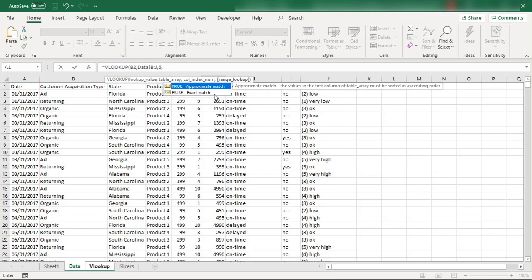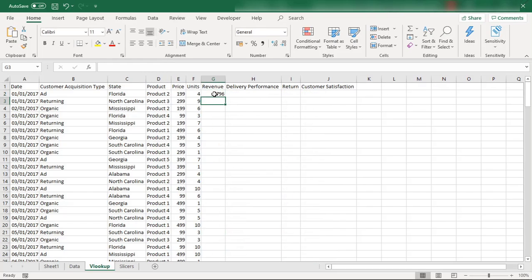Now you can choose true for approximate match or false for exact match. If I write one, it will be approximate if it's matching, but I want to find the exact match, so click on the exact match and then press enter, and look at here, automatically 796 revenue has been received from the customer that has been acquired, customer acquisition type AID, in the state of Florida, with the product, with the price, and with the units, and its revenue is 796 on this specific date.